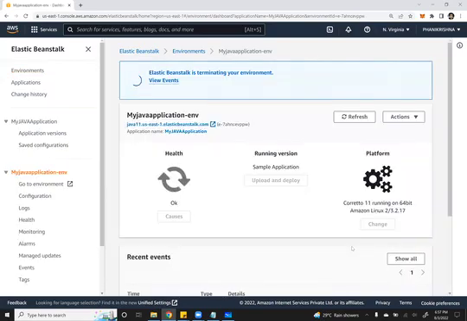Once it is terminated, we will go back to EC2, auto scaling, and load balancer, and we will confirm that every component related to that Java platform got deleted. Just wait for 2 minutes. It will not take much time, maximum 2 to 3 minutes.